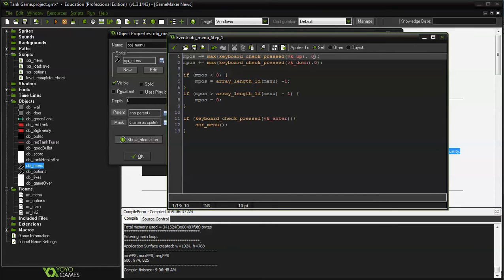So we've got 0, and right now, if we're not pushing any keys, that will be false. This will return false, which when you process it by the max function will give you a value of 0. When this turns true, max will interpret it as being the value of 1, which means mpos is going to decrease by 1 when we push the up arrow. Similarly, if we push the down arrow, mpos is going to increase by 1, because when you push the down arrow, this will return true. Okay. Now, after that, we've got a couple if statements.